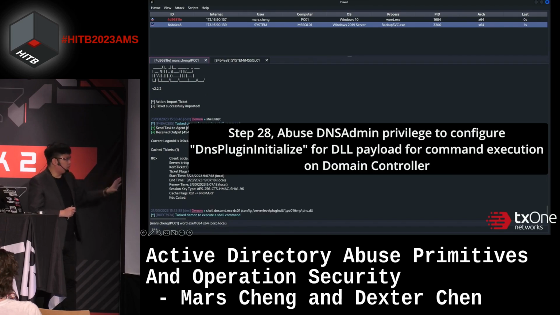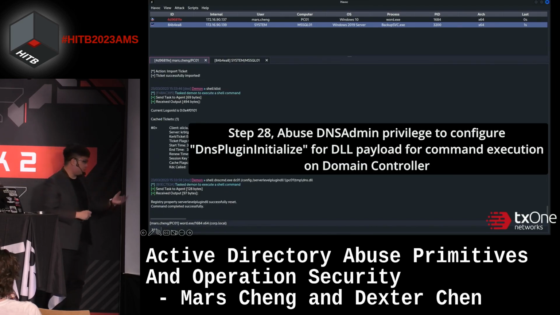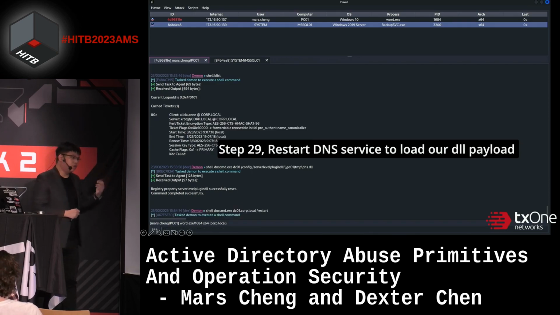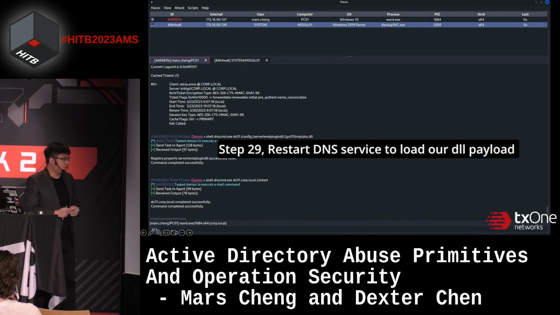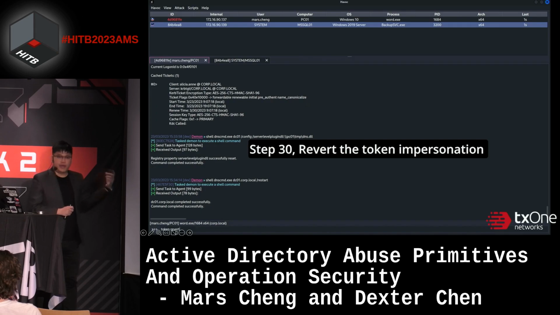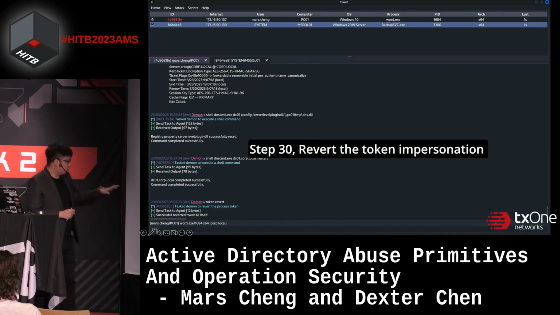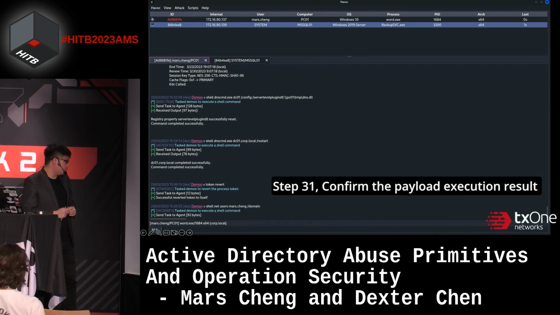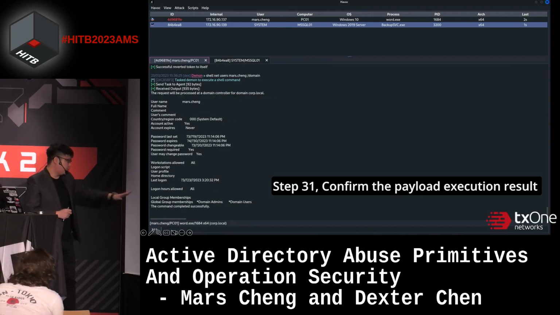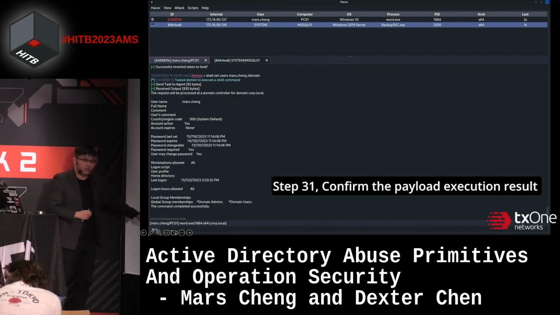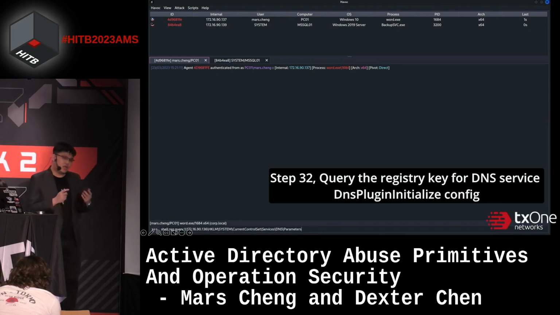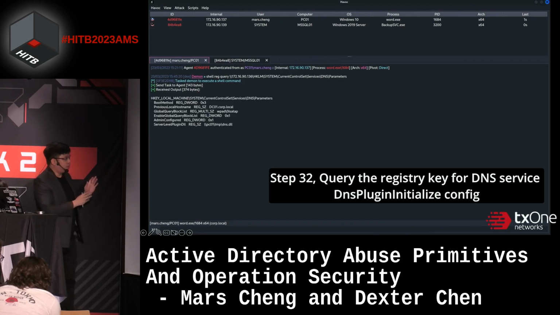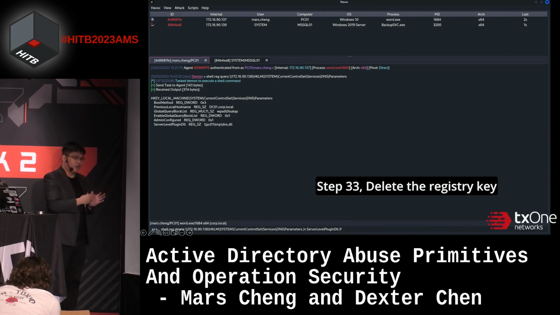Okay, so we perform the DNS admin abuse, and we can make sure the user Mars has this privilege to promote it to the domain admin level, and we restart the DNS service because we need to restart it. The payload will be executed. Okay, so here we also revoke the token and check the payload execution result. When we confirm the payload, I say we leverage the domain admin privilege to inject the payload to the Mars user. So we have the Mars user with domain admin privilege. So we can use this privilege to access the domain controller.